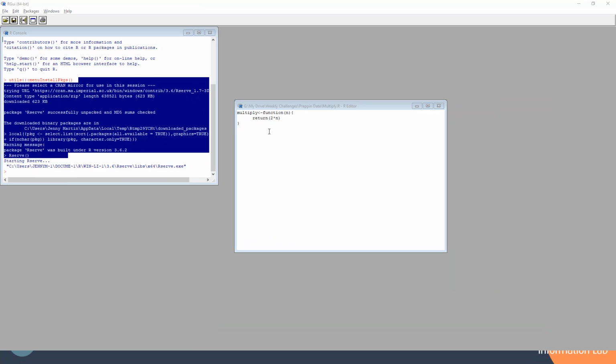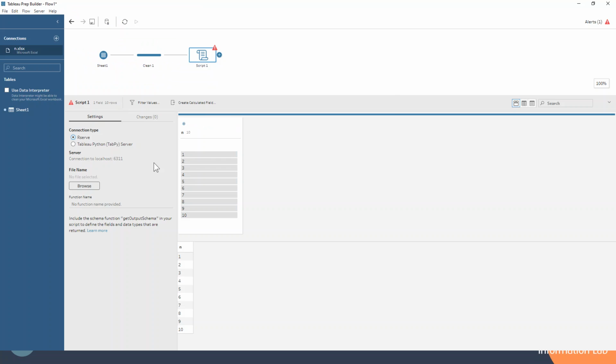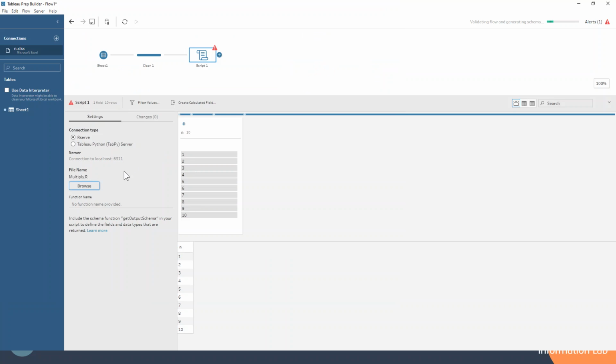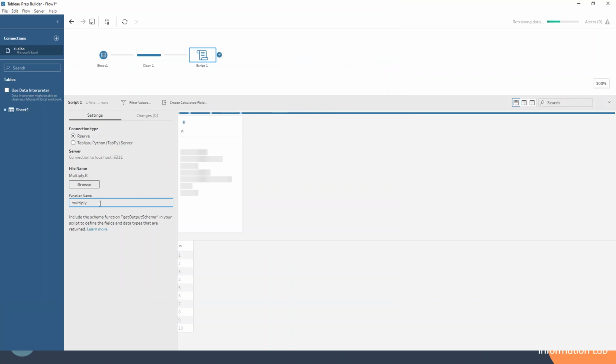So if I just head on over back to Tableau Prep and find that in my files, just in the same way that I did before, we just then need to tell it what function to look for, because you could have multiple functions in your script file. So it is called multiply. It is case sensitive, so be careful there. And if you were eagle-eyed, you will notice that our numbers from 1 to 10 have now become our numbers 2 to 20. Well, multiplied, not every single number, but you see what I mean.